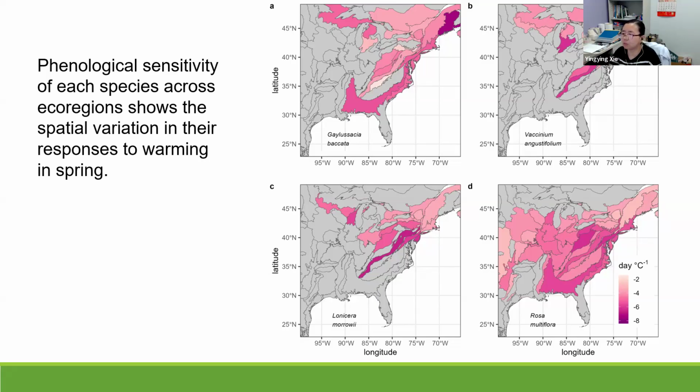But anyway, we still see variation. So which means for conservation, when we think about the responses, when we think about specific actions, we have to consider the context, especially the local population context.